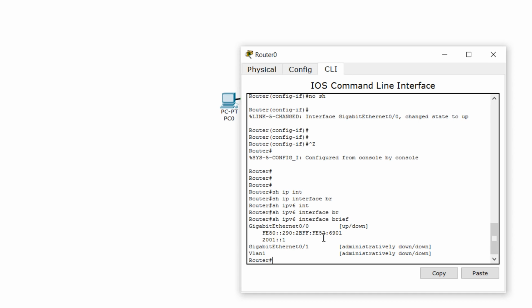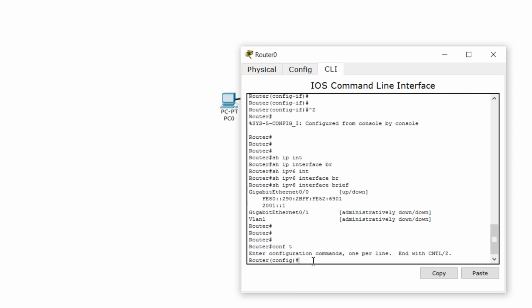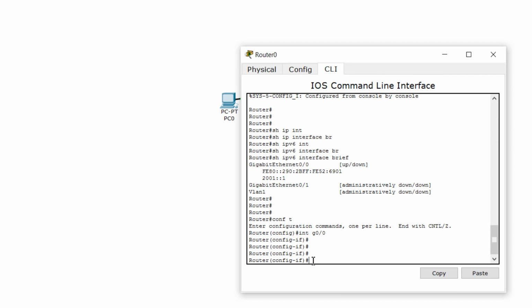IPv6 interfaces. So in this case, you can see that 2001::1 is an IP address that's configured on this, but also you see that there is a link local address that is auto generated, and if you can see in the middle, FFFE has been padded to make this the EUI64 format. So we can go into this interface, configure terminal, interface G0/0, and let's give it another address.